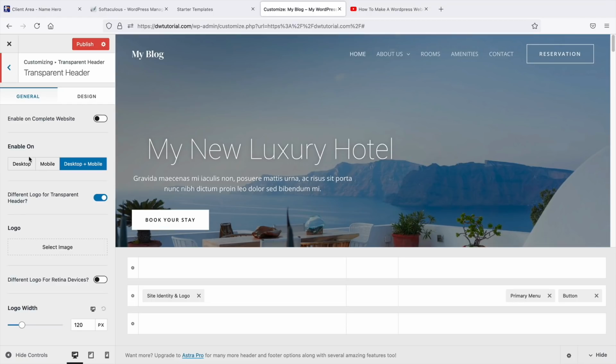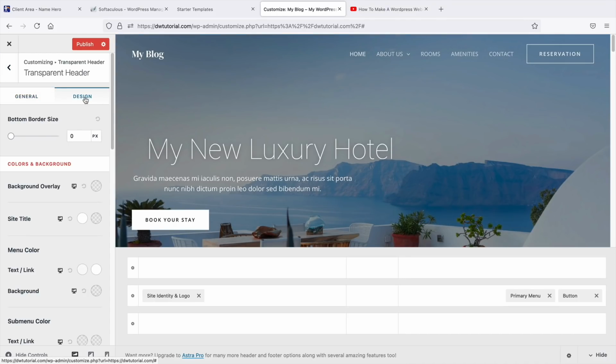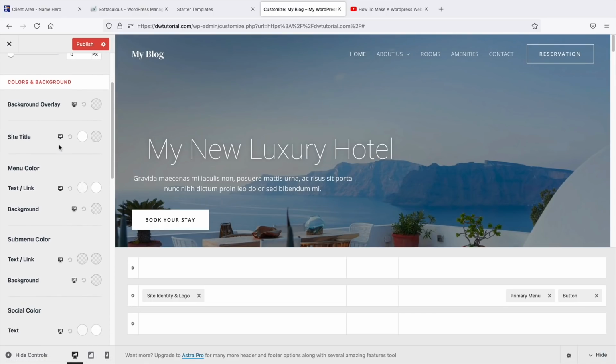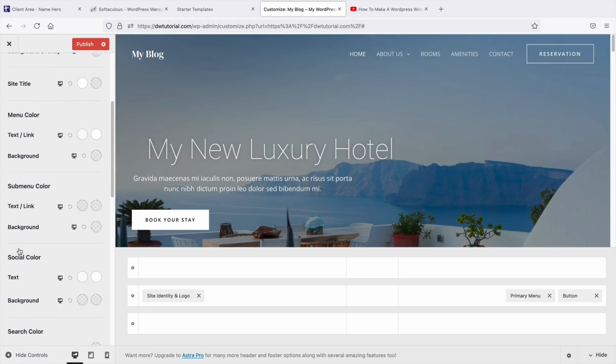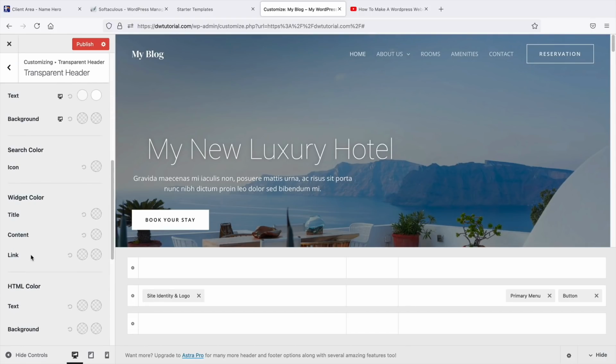So I'll go ahead and click on this. Now we do have a few options right here. So we have our logo and we have all these other settings. So let's say, for example, I want to change this to a black text. So let's first click on the Design tab. And here we have the menu color. We have the text, right? We have the sub menu color, and then we have the social color and all these other various colors.